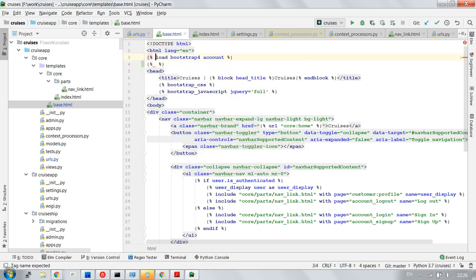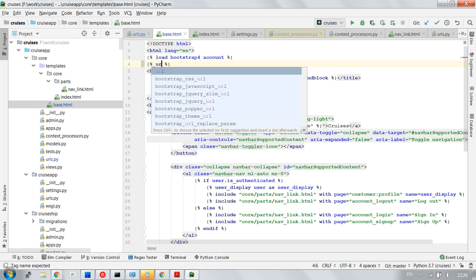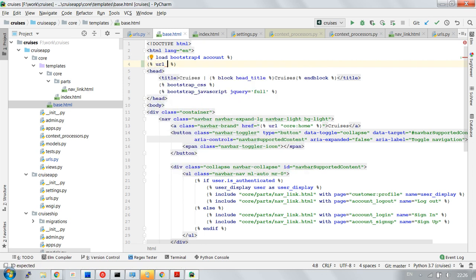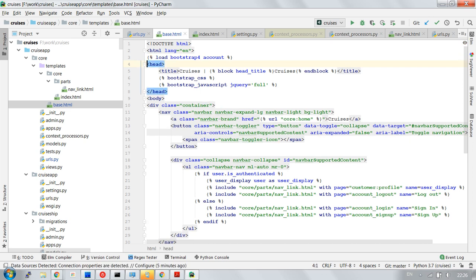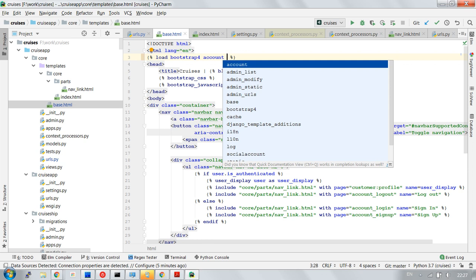If we press the same Command-Space under some specific tag, the IDE, if possible, will also try to autocomplete. For example, if we have a load tag and press Command-Space, it will show all the libraries we can use.